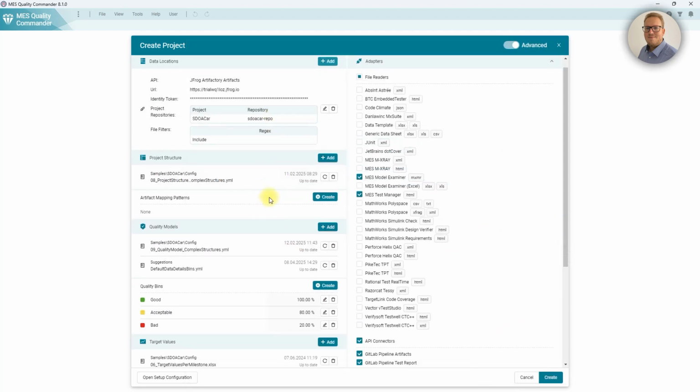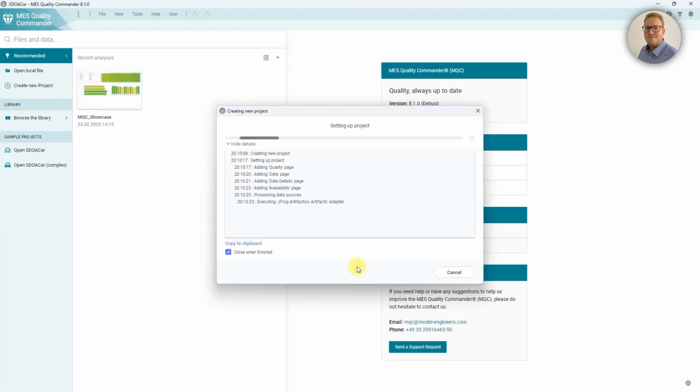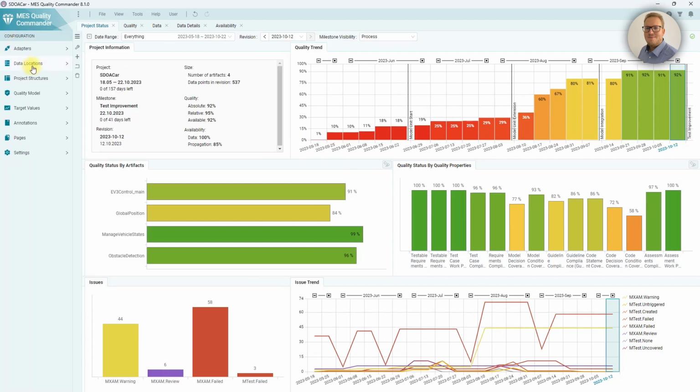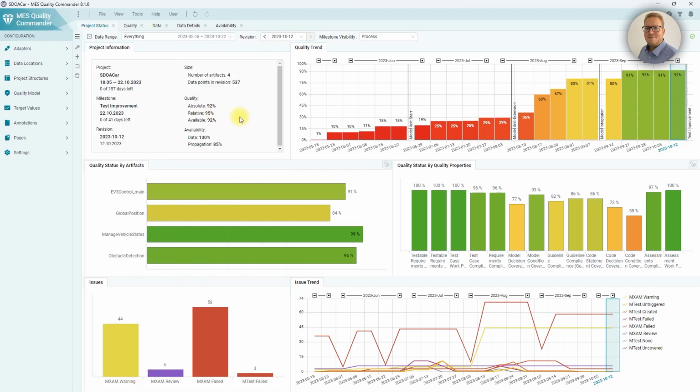And with this data location added, we can create our example project. After the project is created, we see that it is the same as if the data location had been a local one. So with this, you can easily load your artifacts directly from JFrog without any further steps.